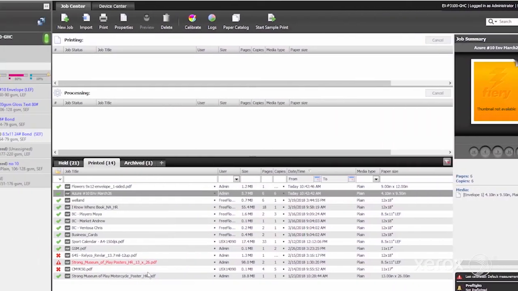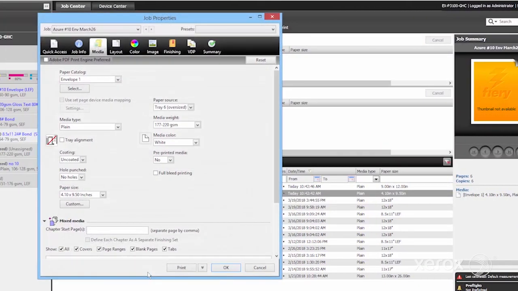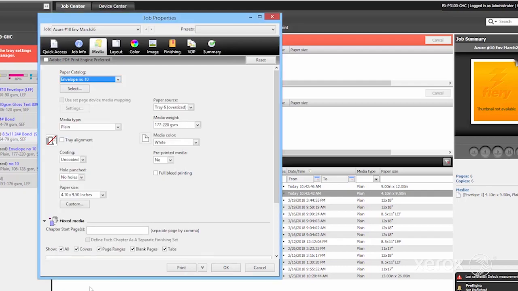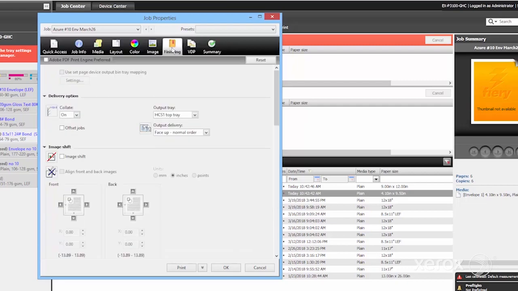On the Print Server screen, open Job Properties. Open Media, and first check that both the correct paper catalog and paper source are selected. Now, open the Finishing tab.